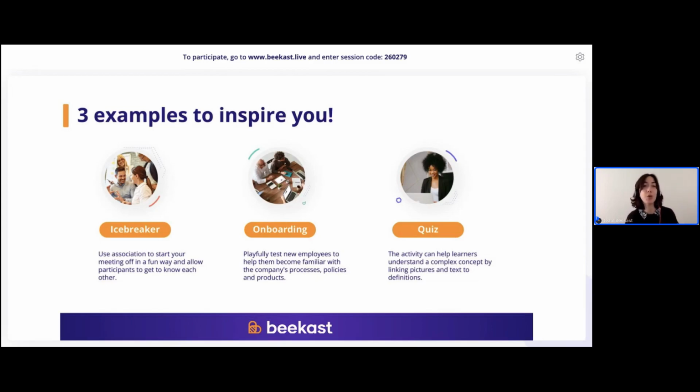So now I wanted to share with you 3 examples to inspire you, because when we're talking about assessment activities, the idea that we usually get is that the only way I can use an assessment activity is to assess, which makes sense because that is the first purpose of these types of activities. But there are actually a lot of different ways that you can use an assessment activity. You can do a fun icebreaker. You can use it for an onboarding. You can use it, of course, to train your employees. You can, of course, create fun quizzes. So there's a lot of different ways that you can do this.